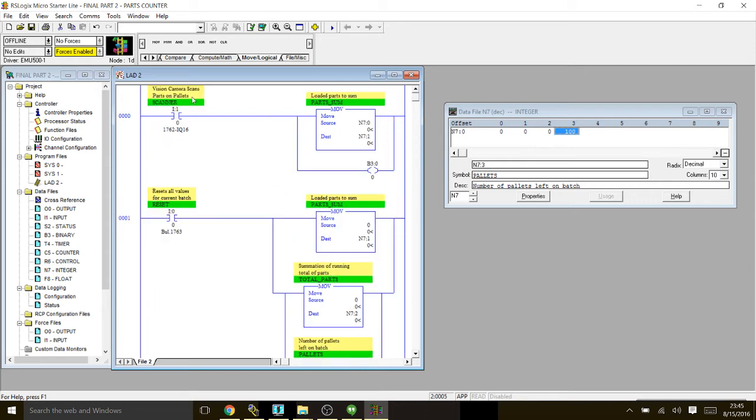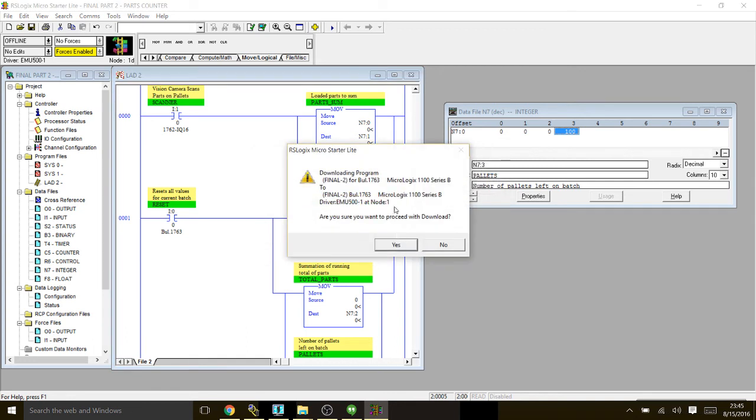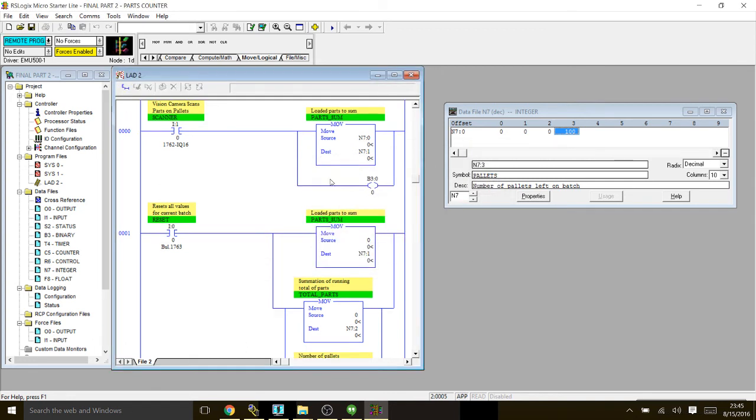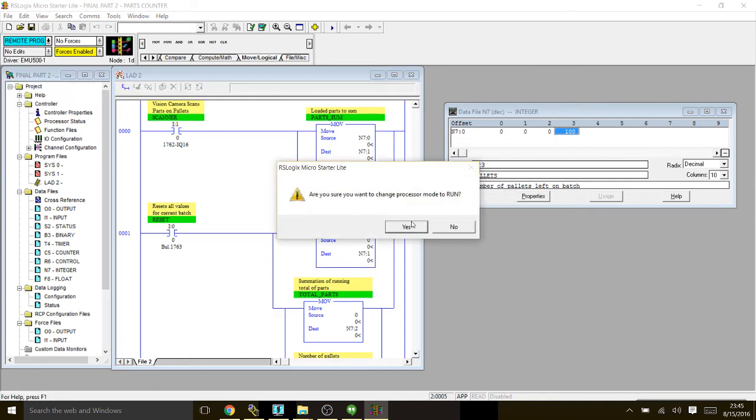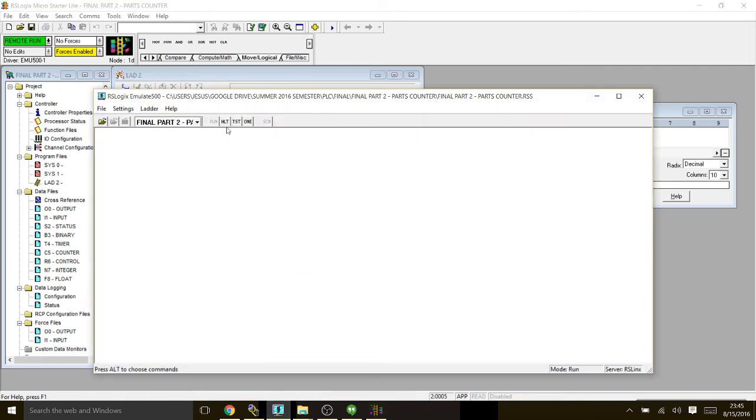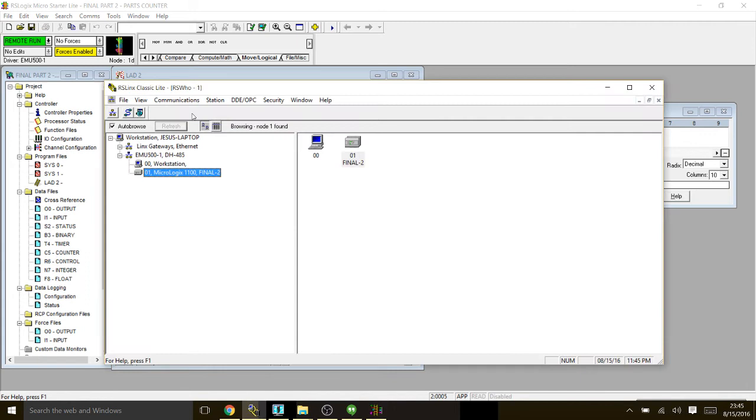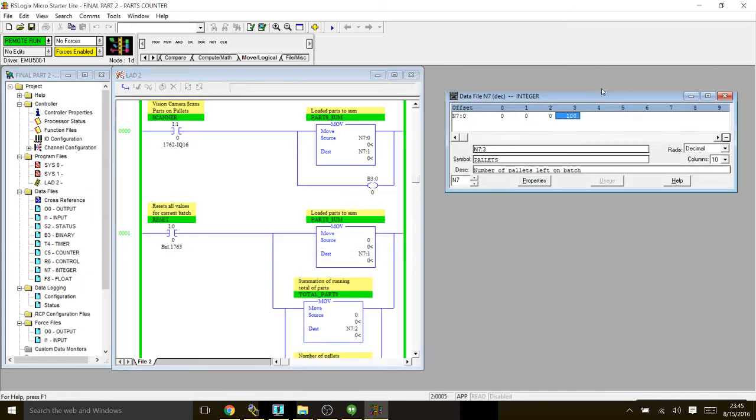So let's see how it works. Let's download it. Yes, we want to go online. We want to run our program. And let's see that it's running. Sure enough, part 2 of our finals. And our RSLinx is also communicating.